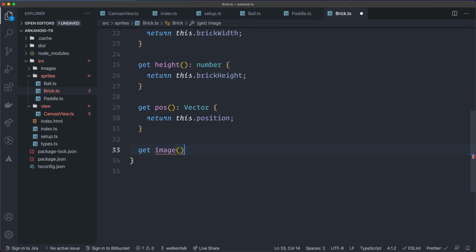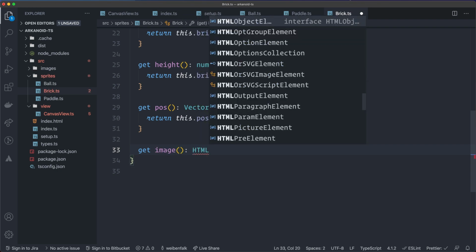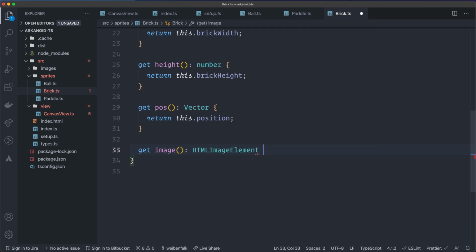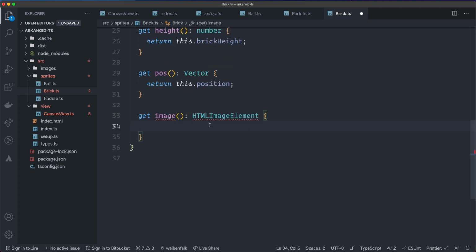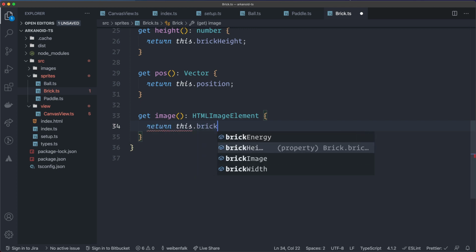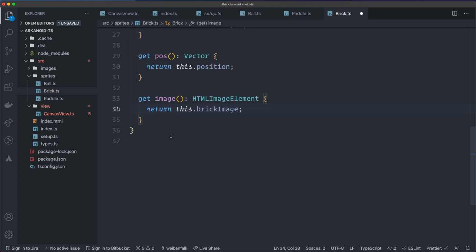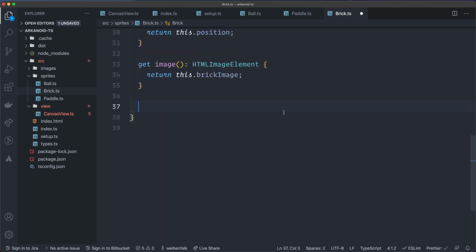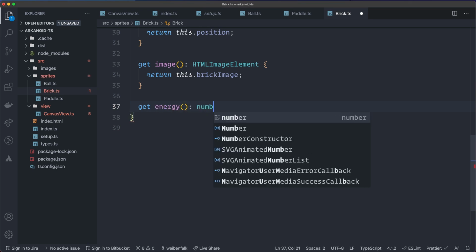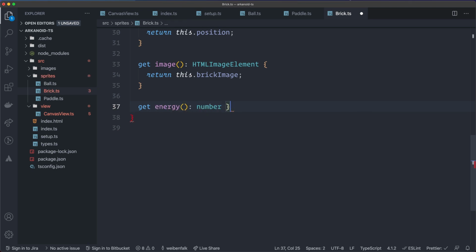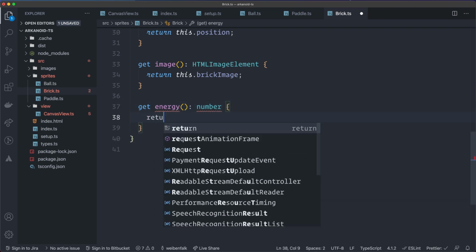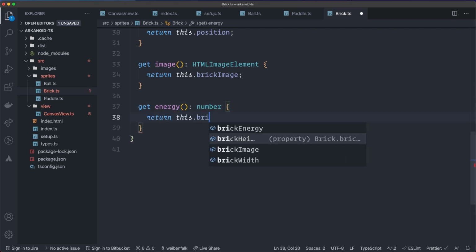Get image. This one is going to be of the HTML image element type. Return this.brick image. Right. We have a few more. No, we only have one more. Get energy. It's going to be of the type number. Return this.brick energy.